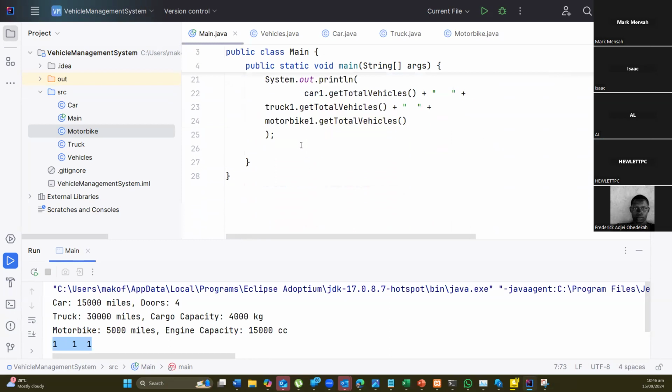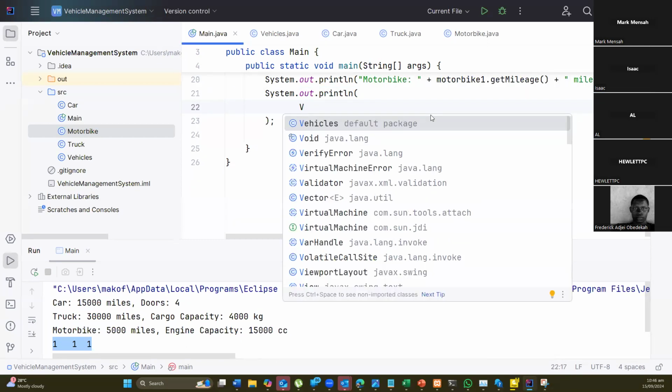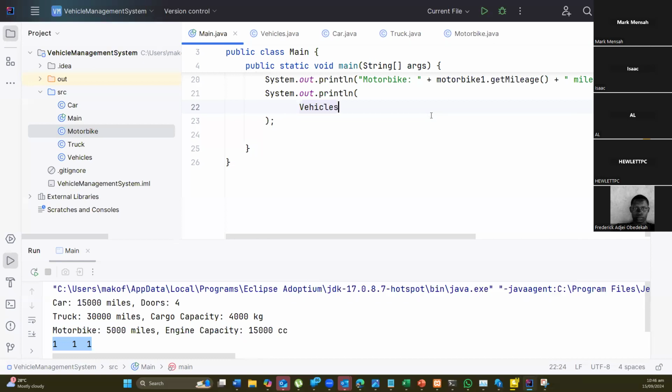But if I tell the computer that, okay, get me the vehicles, go to vehicles and get me the total number of trucks that are there, it will tell me that the number of trucks that are there from the vehicles is going to be what? 3.